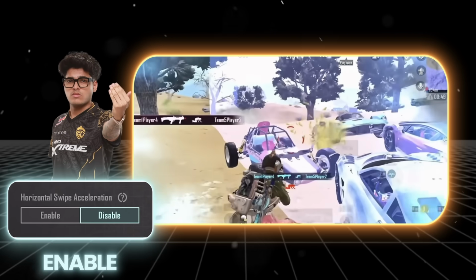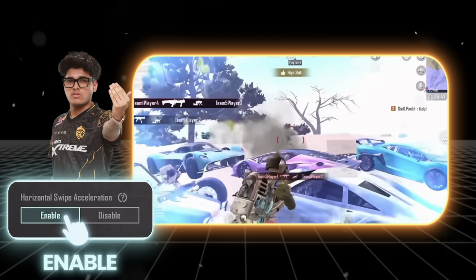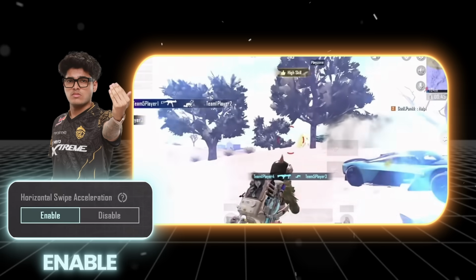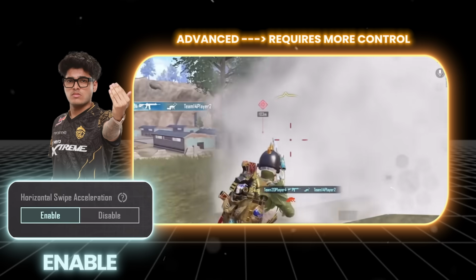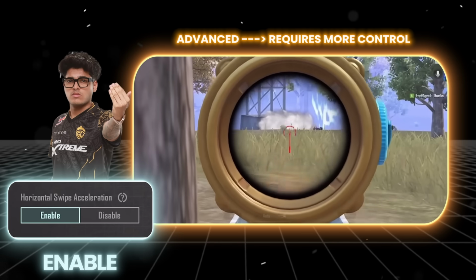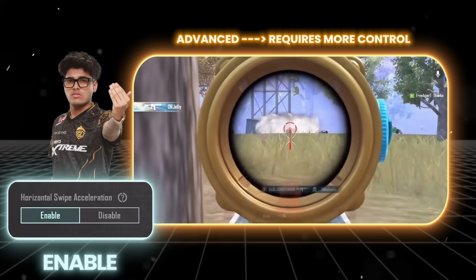Whereas players such as Jonathan Gaming enable this setting and still manage to compete at the highest level. The only difference is that your sensitivity should be tuned perfectly until you're able to control the varying speeds due to swiping.